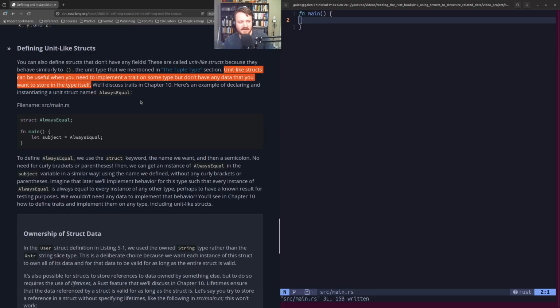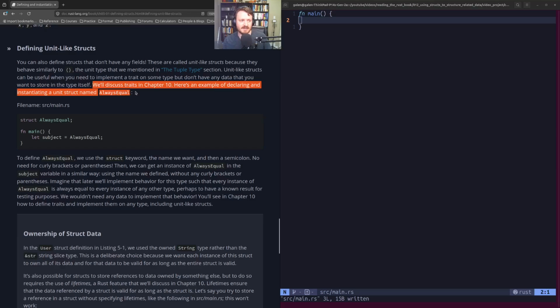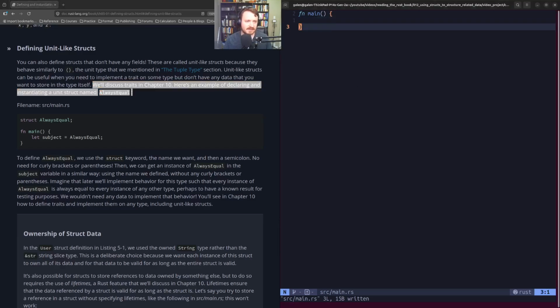Right. I guess it's a very lightweight way to define a type, although I would still need to do some more reading and learning to make sure that's really what you should go to as a way of defining new types, but certainly this is on offer. I wonder also if you can similarly do that with enums or not. Not that we've gotten too far into enums, but that's a question on the top of my mind. Okay, so unit-like structs can be useful. We'll discuss traits in Chapter 10. Here's an example of declaring and instantiating a unit struct named AlwaysEqual.